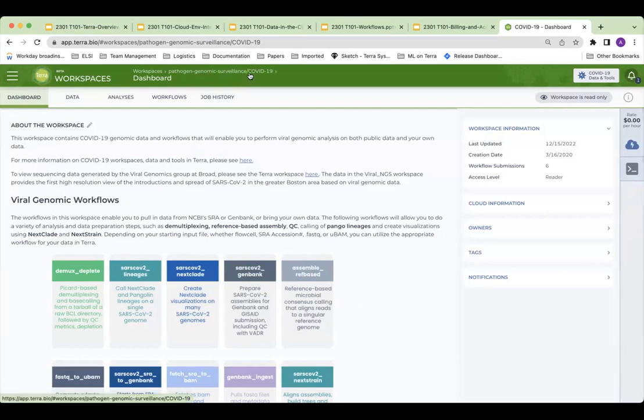So you can see the name of the workspace here. It says COVID-19. This is a public featured workspace. So none of us can do anything inside of it. We can't launch any computation. And so you actually didn't even need a billing project in order to be able to look at this.